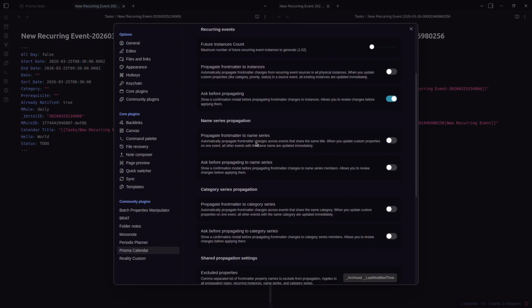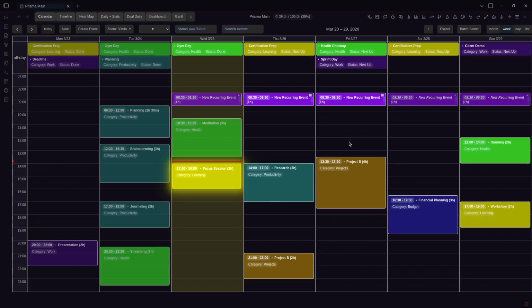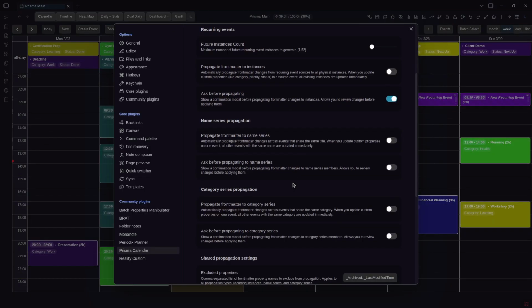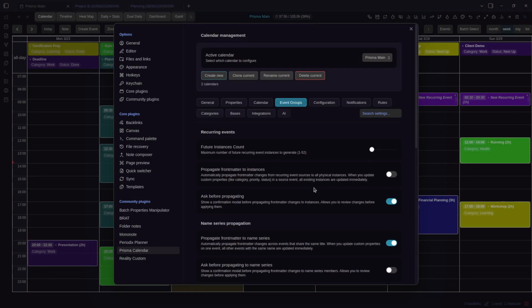So these are quite heavy because you can have a lot of events sharing names, and whenever any event with the same name changes, we will propagate it to all of them. So be careful with this one because basically any changes are going to get propagated. I would use ask before propagating, and in most cases you don't want to do this actually. So yeah, I would use ask before propagating here and most of the time decline.